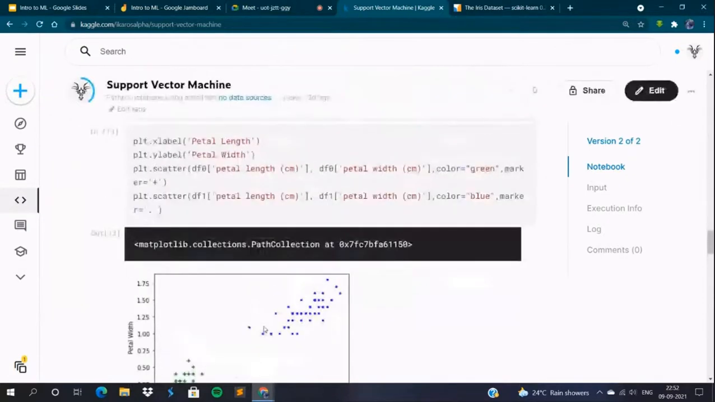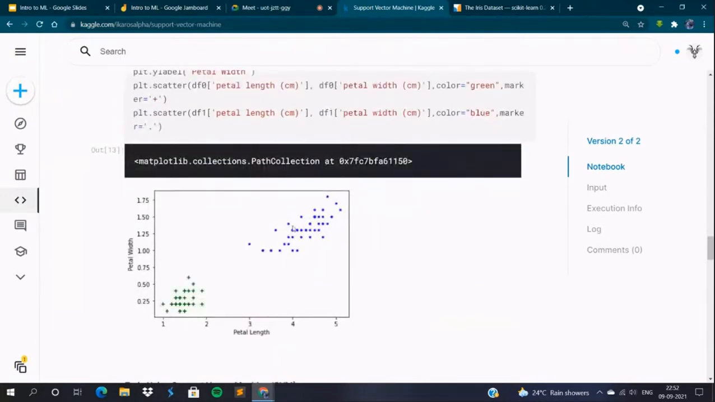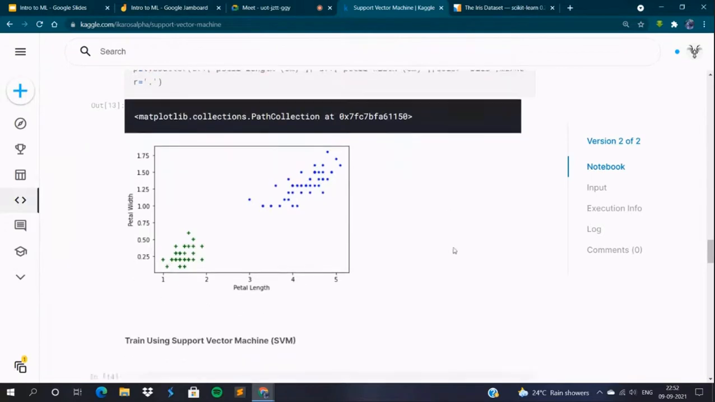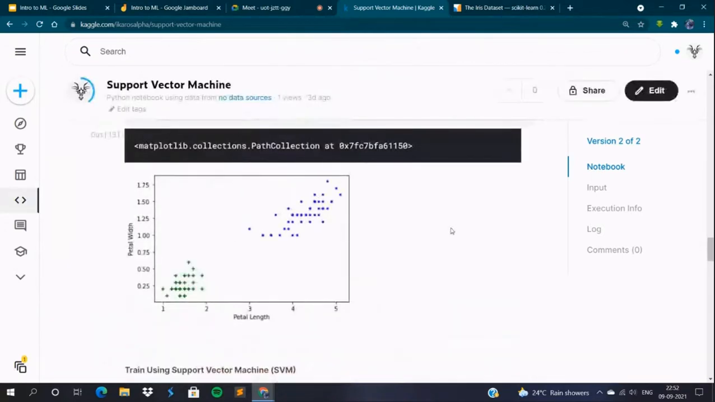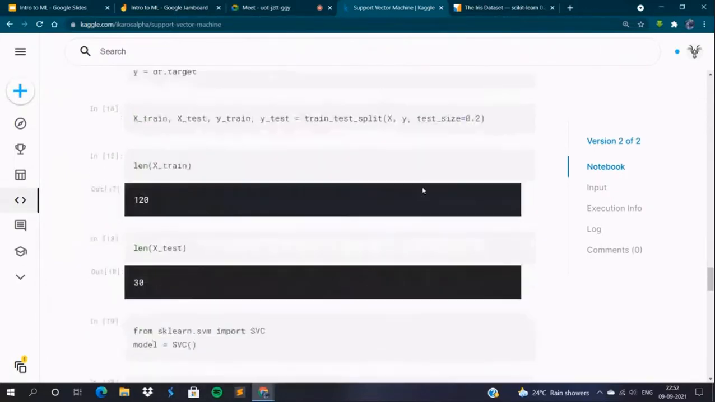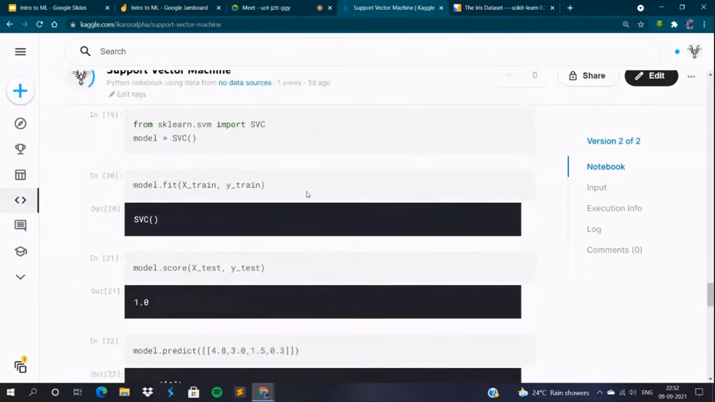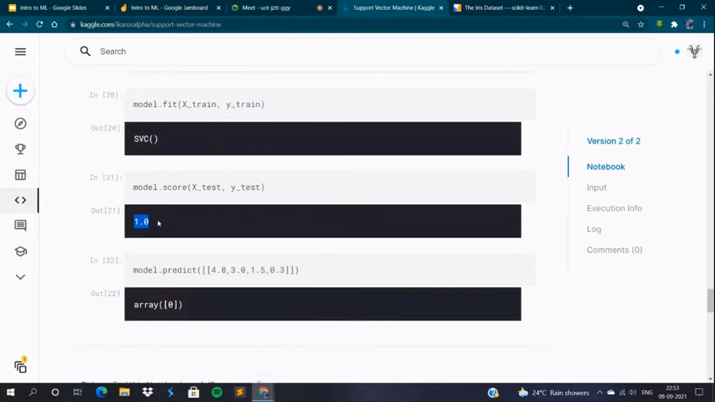I have plotted a scatter plot here between petal length and petal width for Setosa and Versicolor, and we can see a great amount of distance, a great amount of segregation. So there's space for SVMs to be included. This is a visualization. I have imported train_test_split, which will just split the data into training and testing parts. Imported SVC, created that object, named it model, which will be our model. Fitted it, and our score is 1.0, like 100%.